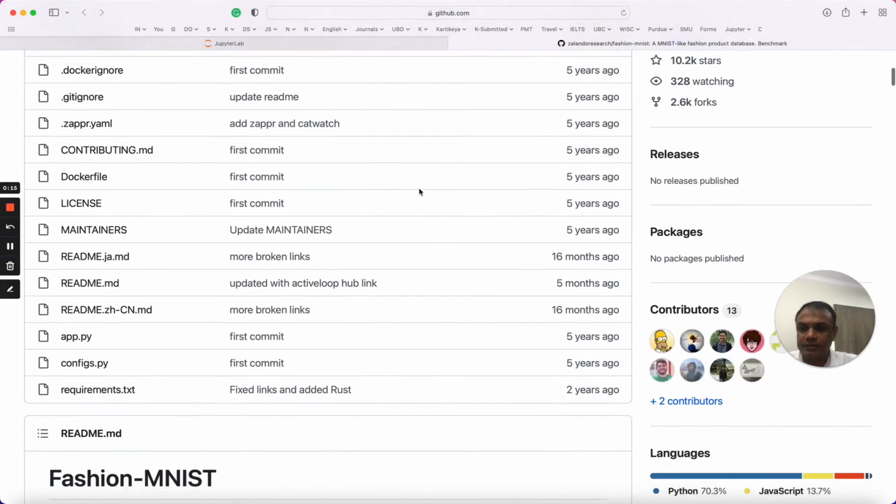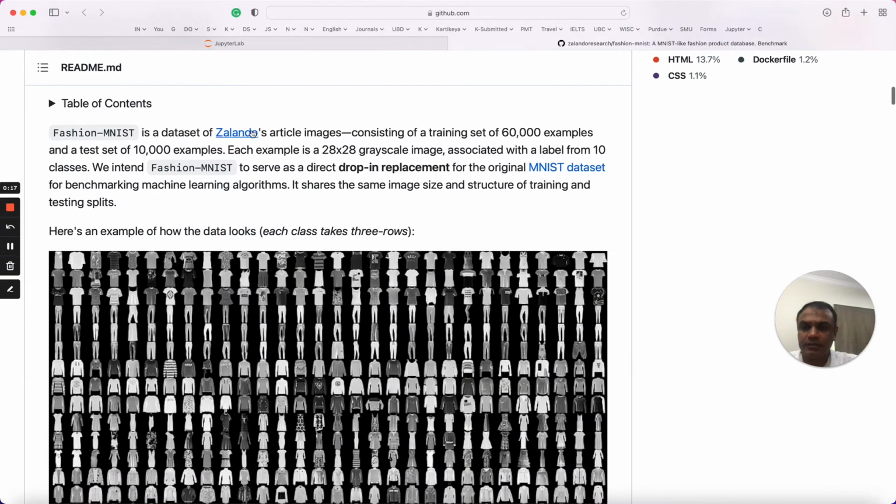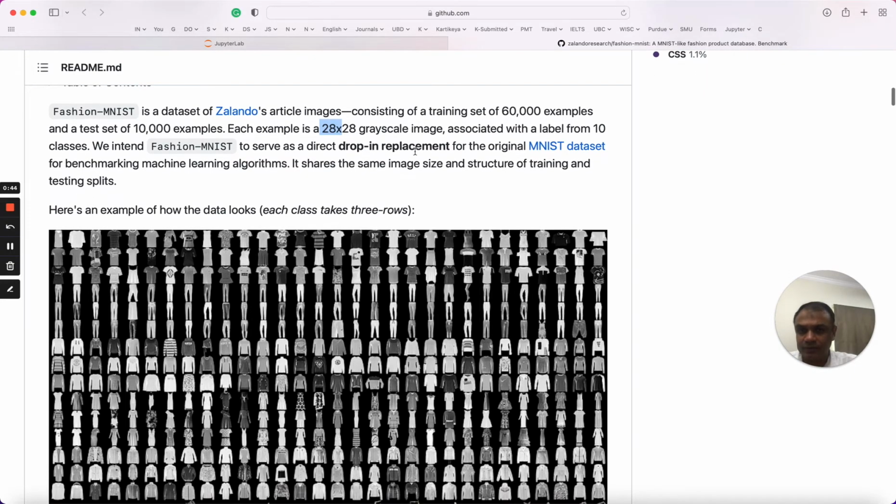The FashionMNIST dataset is a dataset of articles from Zalando consisting of a training set of about 60,000 examples. So there are 60,000 images with labels and 10,000 to test, which we will use for testing purposes, to check whether our model is correct or not. All the images are grayscale and have size 28 by 28, so we have 28 by 28, which is 784 pixel values.